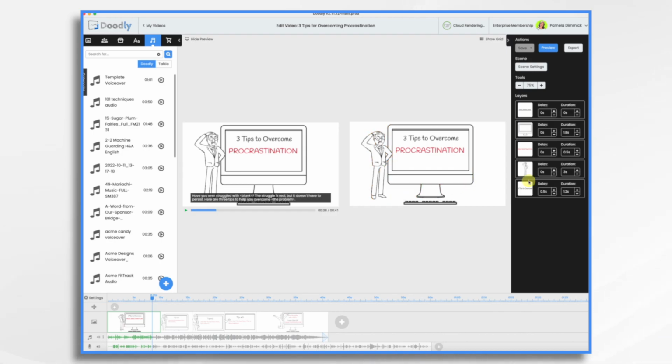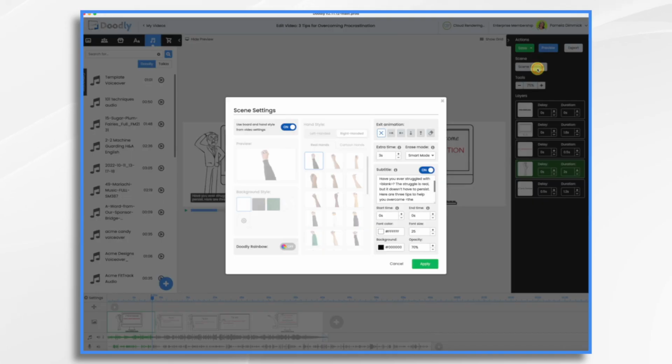So what I would probably do here is maybe take away 1 second on drawing this man. He doesn't need 3 full seconds to draw. So now that's 2 seconds. And then at scene settings, I'm going to go for a full second and we'll just see.